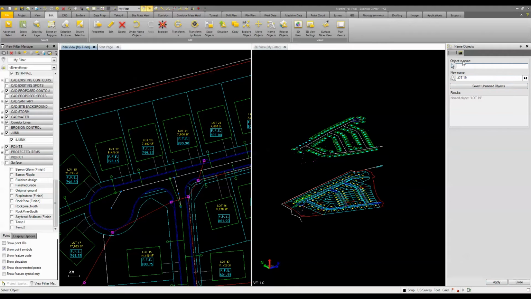You can see it goes right back up to object to name. I pick on the next lot, and I'll pick lot 20. Kind of just work my way down. So you can see that quickly I can rename these objects based off of text that is actually in the CAD file.